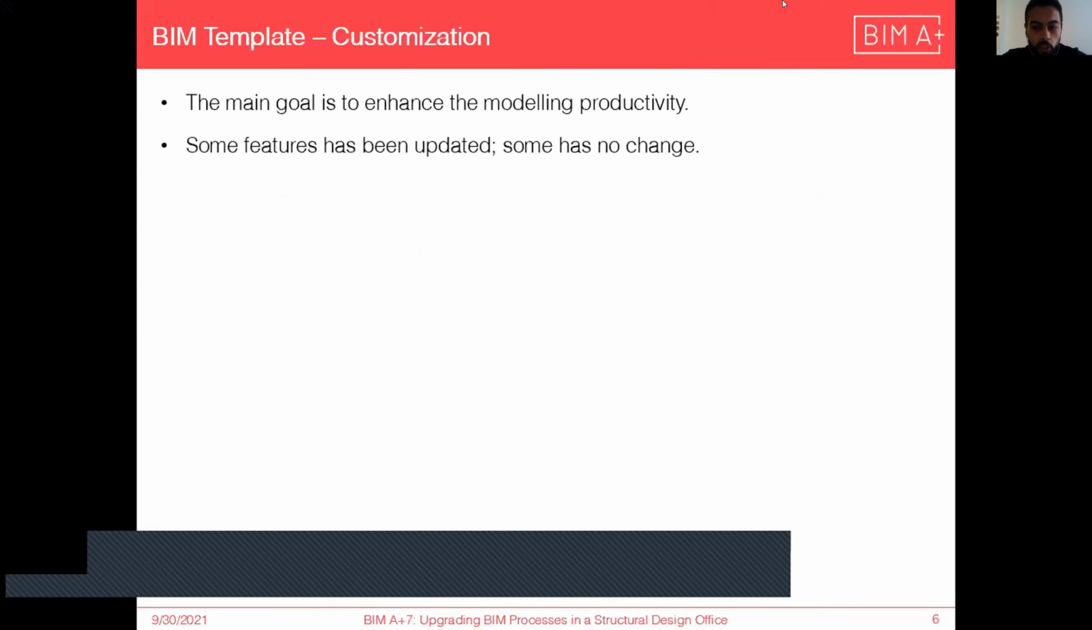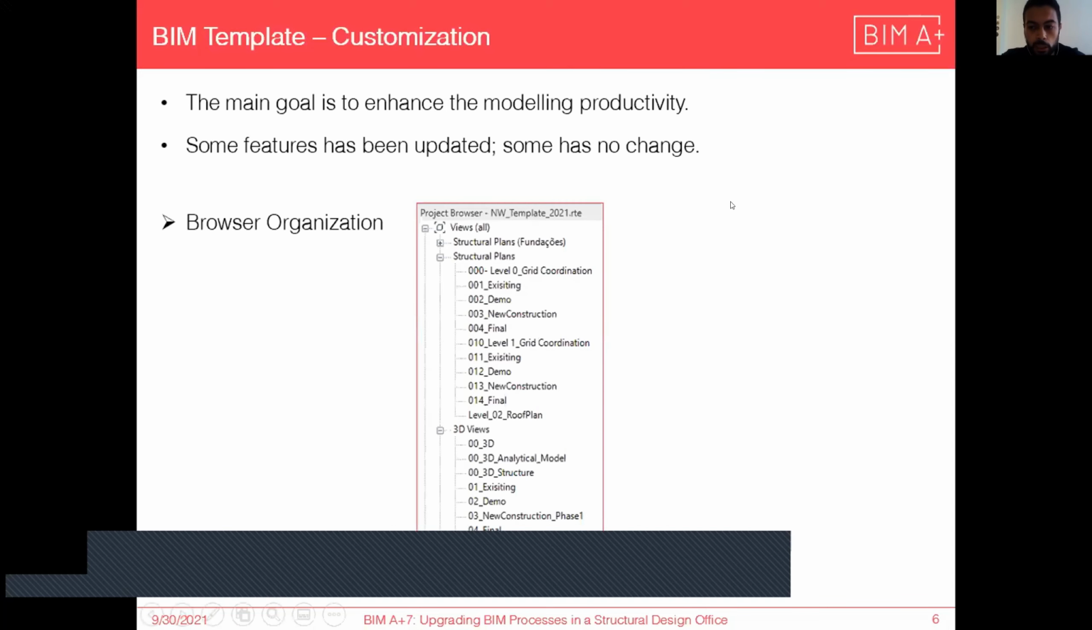For the template customization, the main goal here is to enhance modeling productivity. So some features in the template have been updated and some have no change, as that satisfies the company needs. We started from the template general settings, which include browser organization. The views have been organized differently to serve Newton BIM users, translating Portuguese expressions and applying NBS naming convention on them.